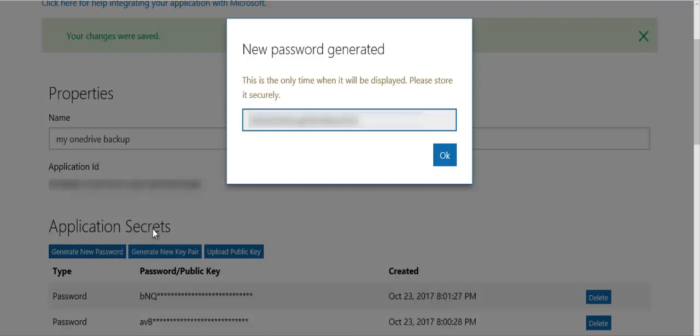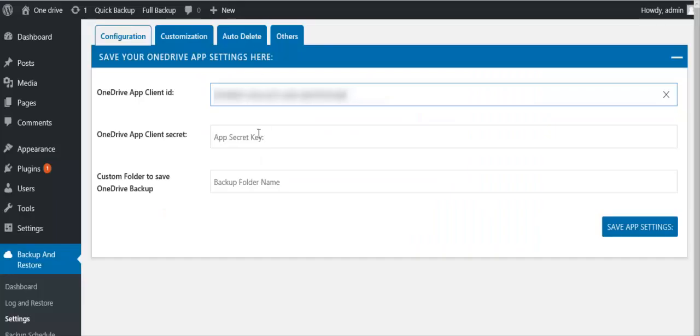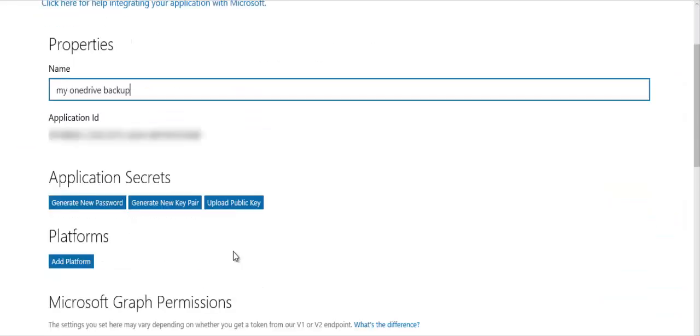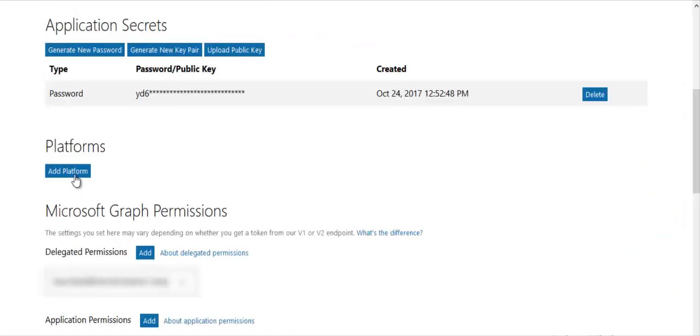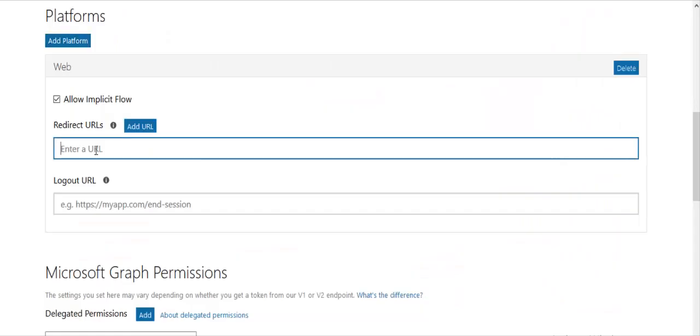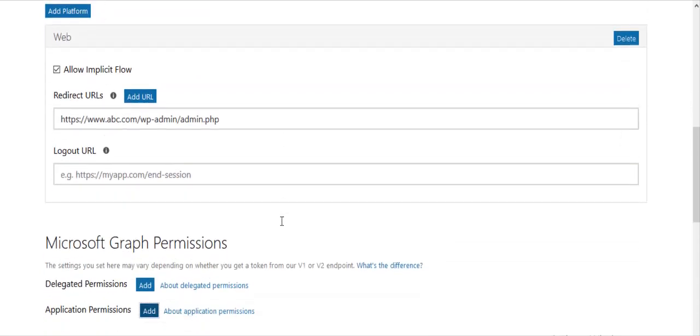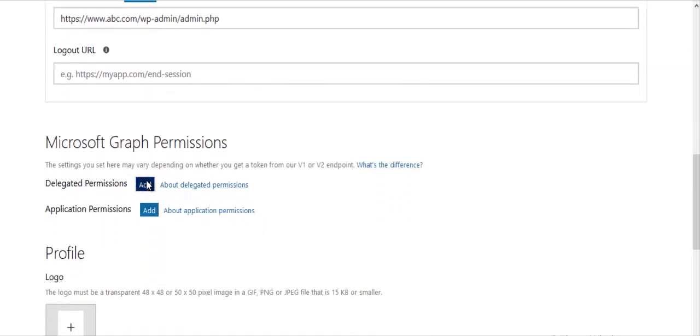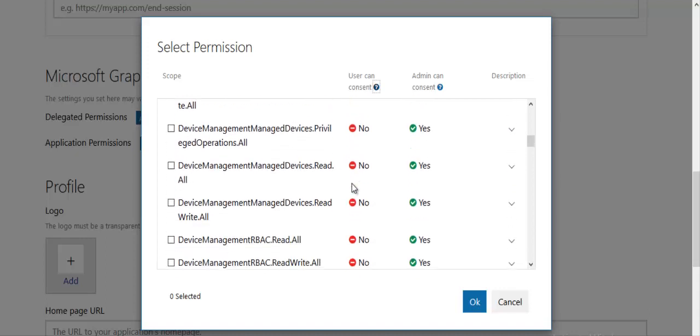Similarly, get the application secret. Enter the application secret. Click on Add Platform. Select Web. Enter the URL of your application homepage. Click on the Add button. Select Permission.